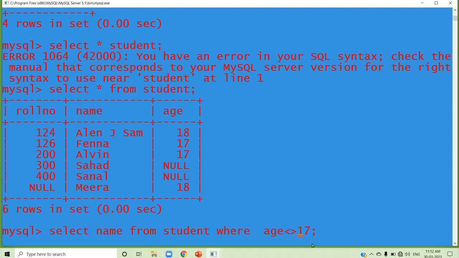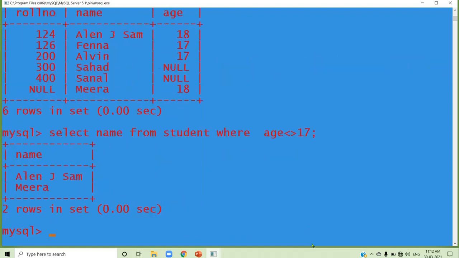So that means age not equal to 17. See which records will be displayed there. So you got Alan, Jessam and Meera. Meera's age is 18 and here this is also 18. So all the records whose age is not equal to 17. The null value will not be taken over there. So that is why only 2 records will be displayed.